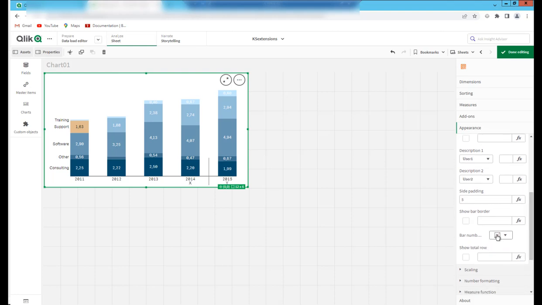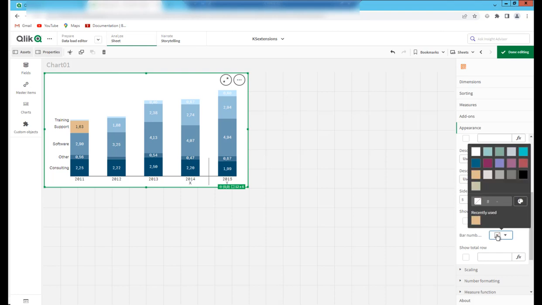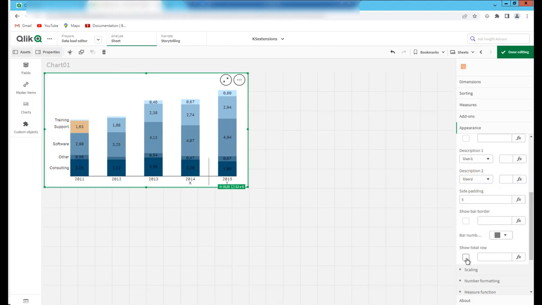Bar number color defines the color of the bar numbers. Show total row displays the total on the chart, and can be used by clicking the checkbox or using the expression editor. With a value of 0, we are hiding the total row. Using a value of 1, we display the total row.